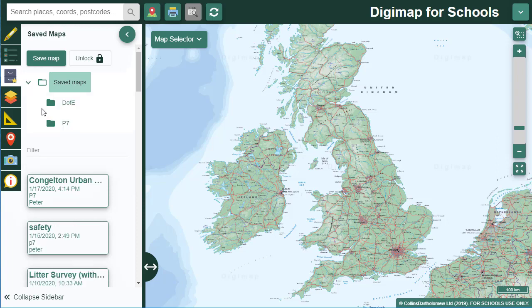To set up folders, you need the 4-digit PIN. Your main Digimap contact at your school will have this. If you can't find it, just get in touch and we'll provide it. So let's try setting up a folder.